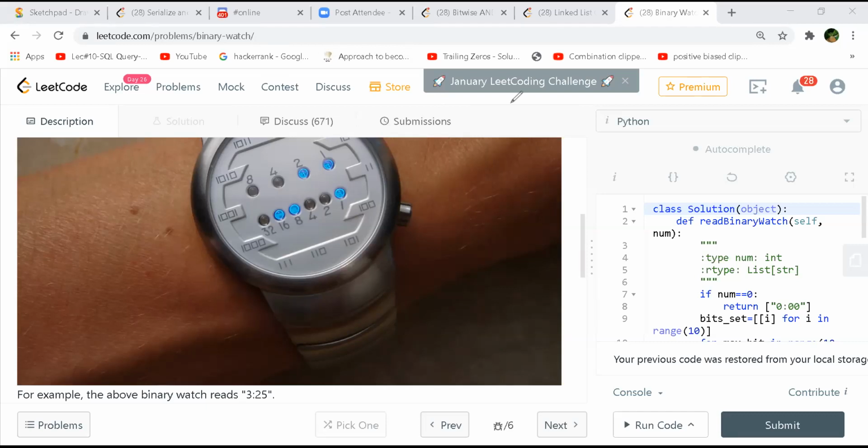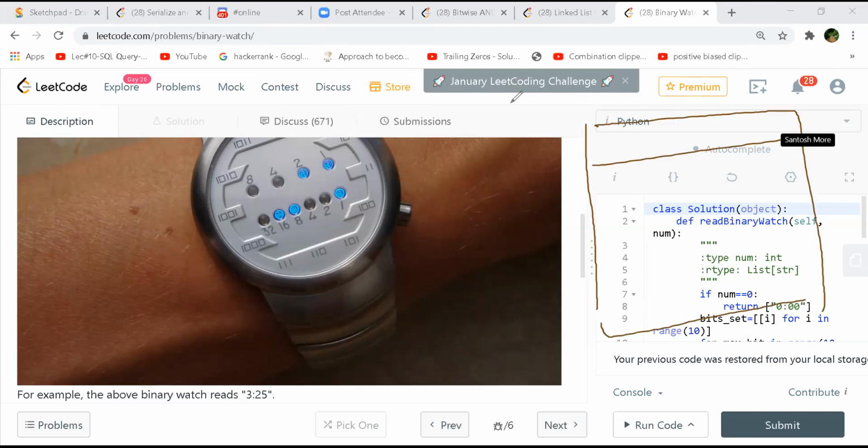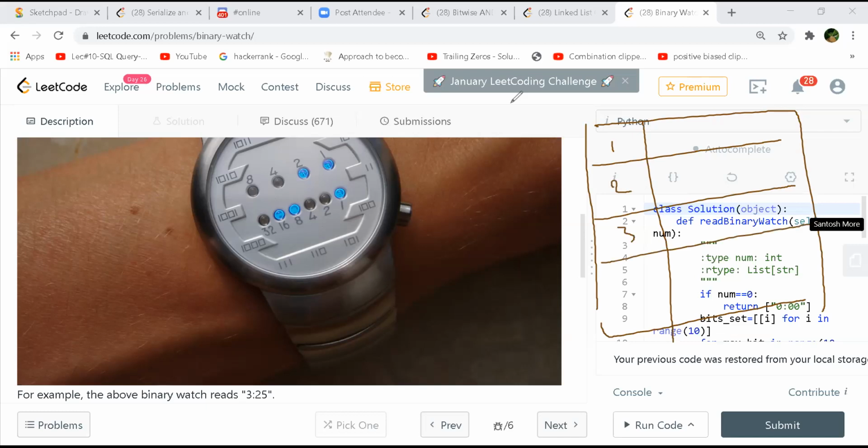At a very high view, if I have only a single LED set, this is for one LED set, I will have a list. For the two LED, I will have another list. For three LED, I'll have something like four, and so on and so forth. I'll go till 10, because 10 is the maximum. So every time I put a 1 here.